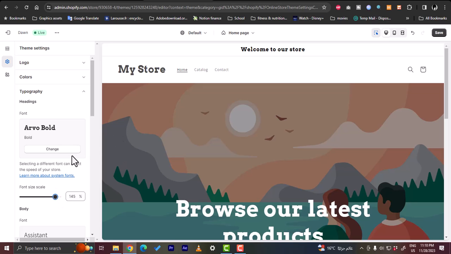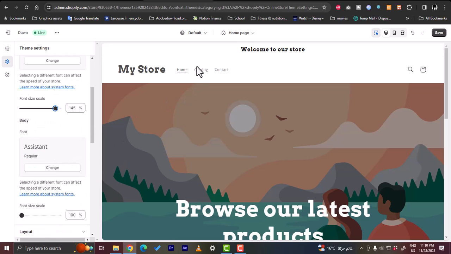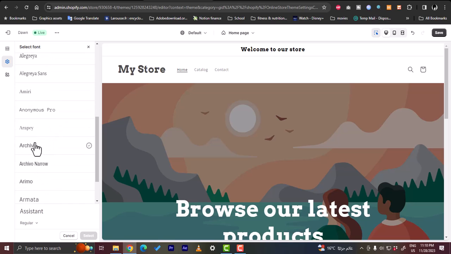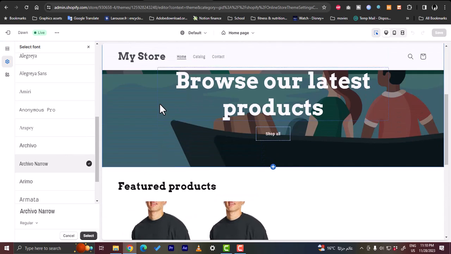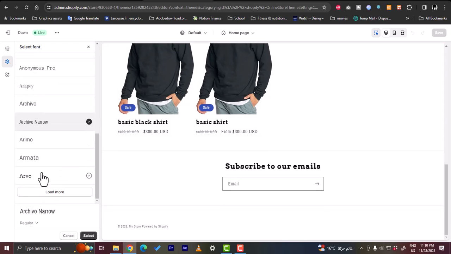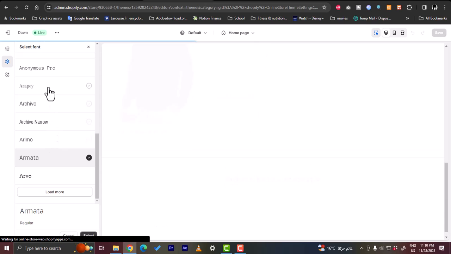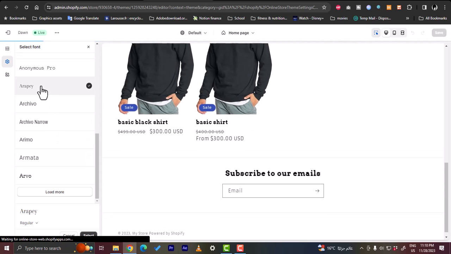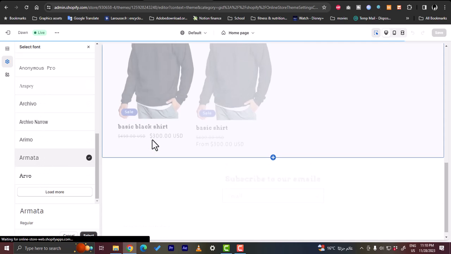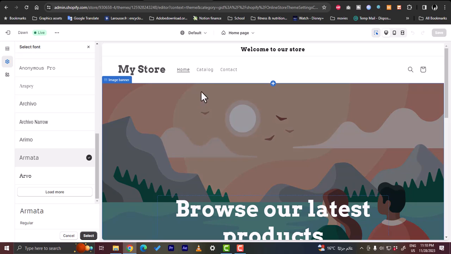I like it. Now let's go to the body, so the other text and the menus, and change the font as well. Once you click on any font, it'll update instantly, as you can see here and here as well. The Armada, the Arapi. Okay, let's go back to Armada. I like it. Looks pretty good here.